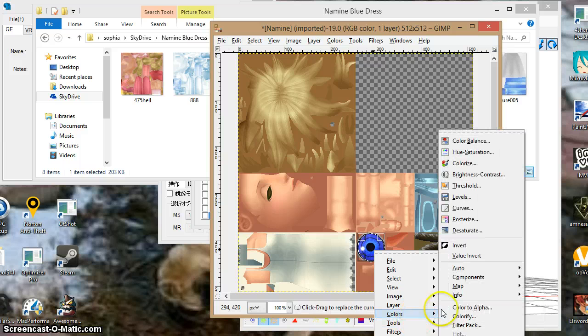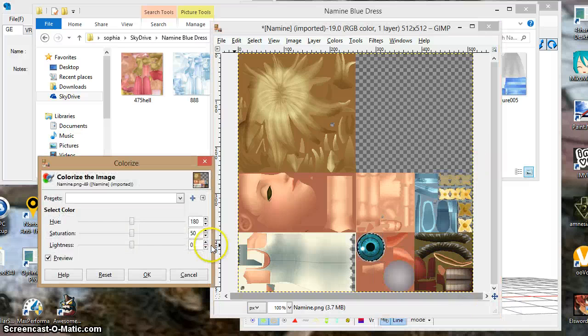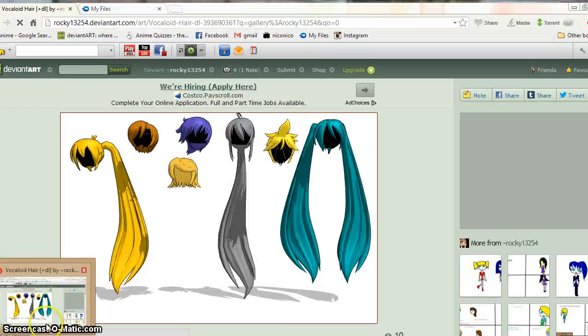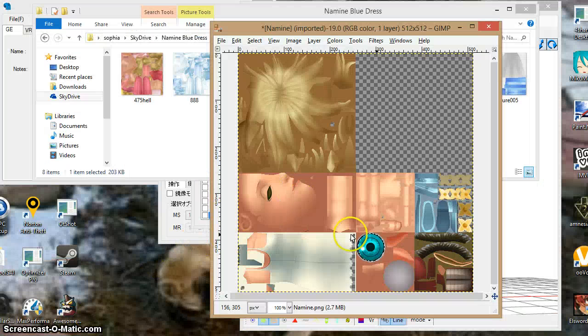Click colorize. That's a pretty blue. Oh, it's terrible now. Click OK once you're done. And time to color the eyebrows. Because, see on here, Miku's hair is blue. Right there. That's a pretty color.